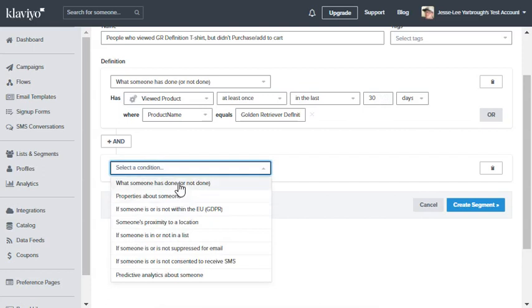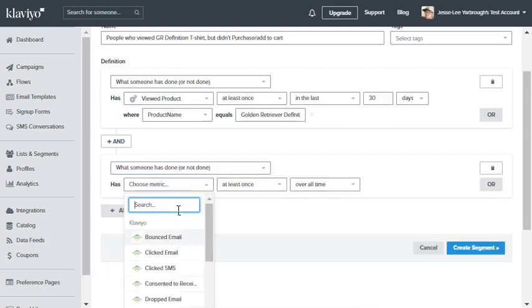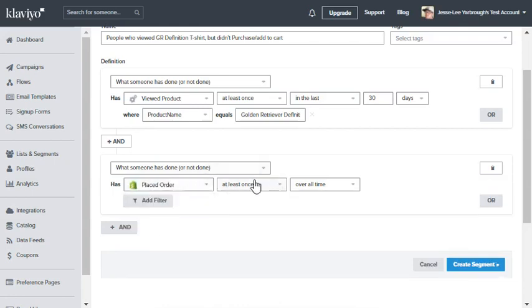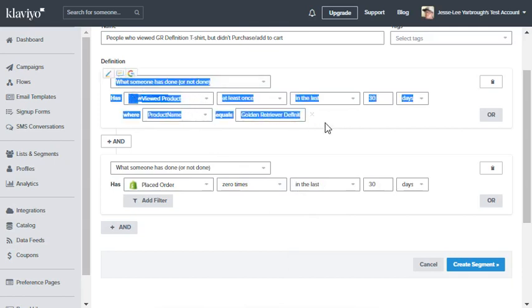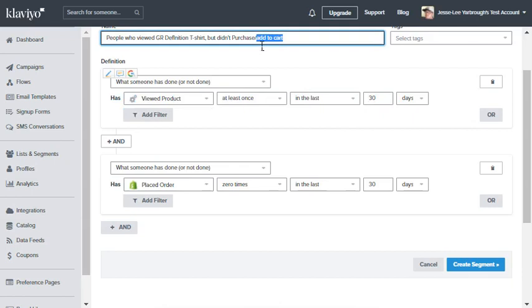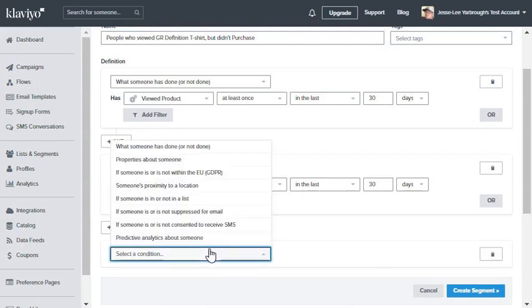Properties about someone. Oh, so placed order. Did not. So we want to say 0 times in the last 30 days. So we know they viewed this product, and we could even say, maybe they added this product. Although with this I would actually use an abandoned cart flow instead of this.